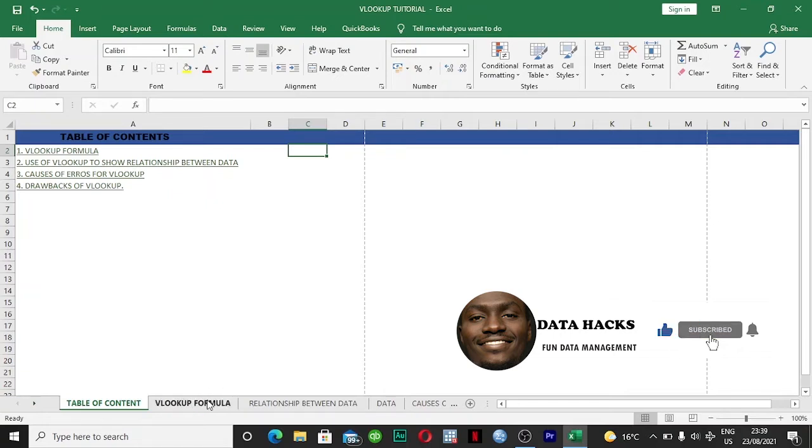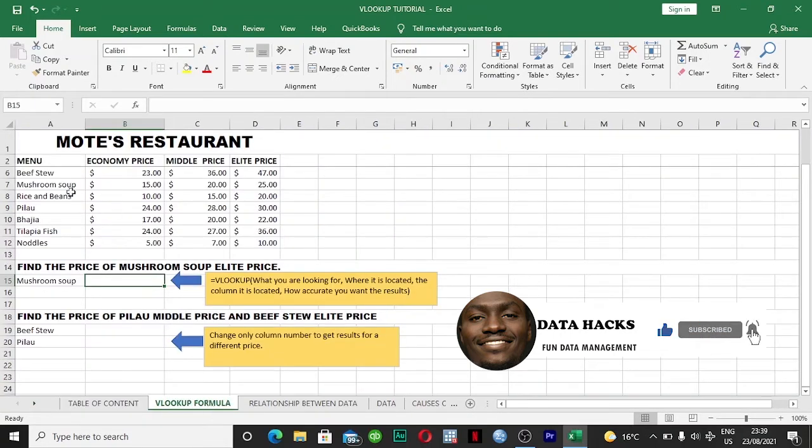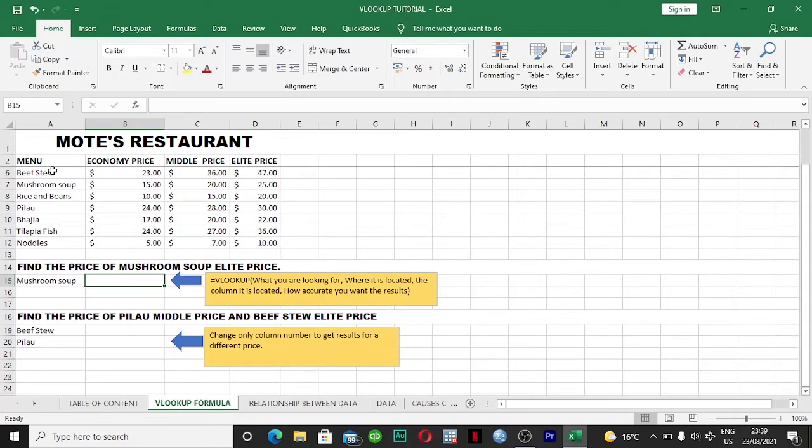Let's start. First of all, the VLOOKUP works in a very simple way. The V is for vertical. So if I'm looking for Pilau middle price, what VLOOKUP does is that it looks down the menu to Pilau and then to the right to middle price, which is 28. So that is basically how the VLOOKUP works.